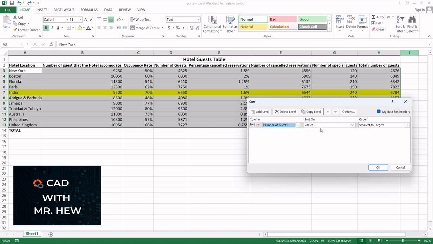So I click on it. We want to sort it by the values that are in there, right? So if I had a color there, I could sort it if the cells were color coded. So I'm going to sort it by the values, which are the numbers that lie under the column title, number of guests. Now I'm going to sort it for today's video according to smallest to largest. I'm going to click OK.